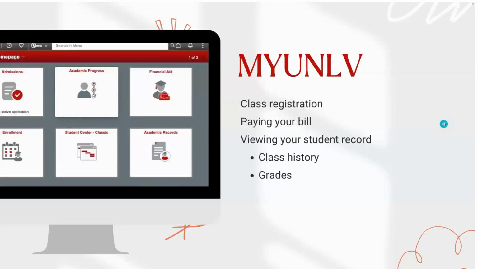Let's start with myUNLV, which is, again, your administrative hub. Anything having to do with your student record will be in myUNLV. This is where you will register for classes, pay your tuition bill, check on your financial aid status, view your student record, which would include your class history and your grades, and you can also update your personal information in myUNLV.